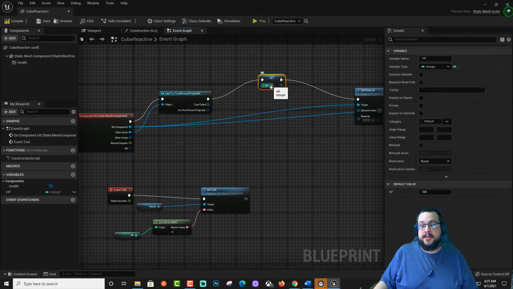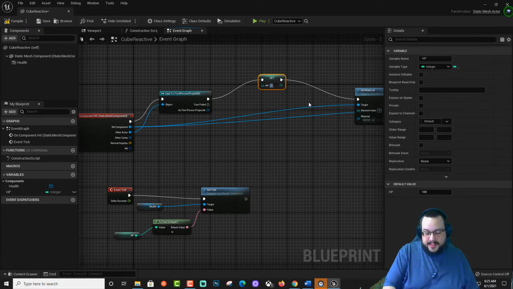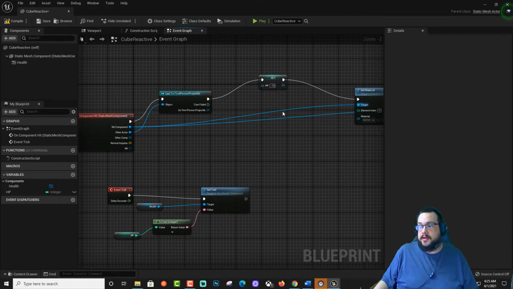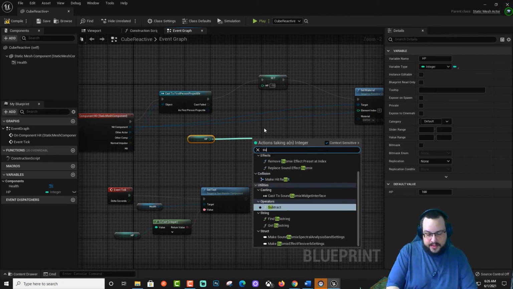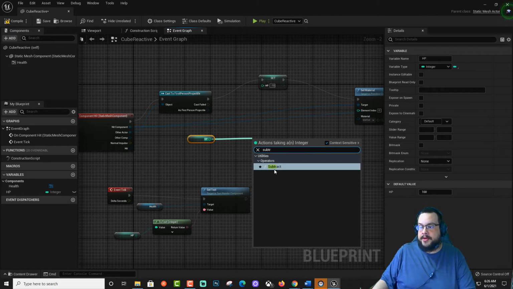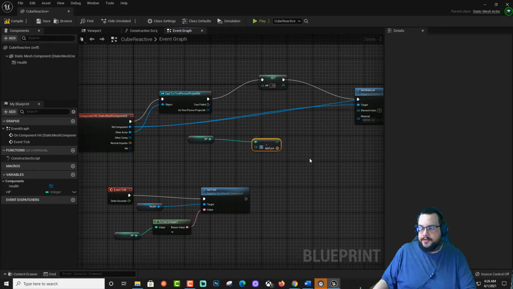Now we don't want to set the health directly to 0. We want to set it to -10 from where it was. But if we just type in -10, it's actually going to set the HP variable to -10, so you're going to have -10 health. So what you need to do in this case is get the HP variable, use the subtract operator, and choose 10. Then we're going to drag this into our HP.